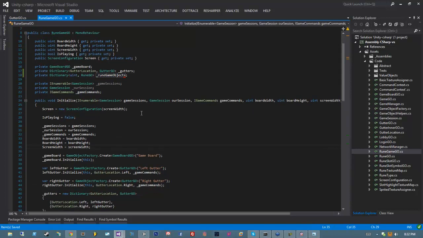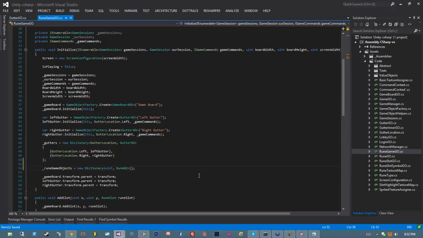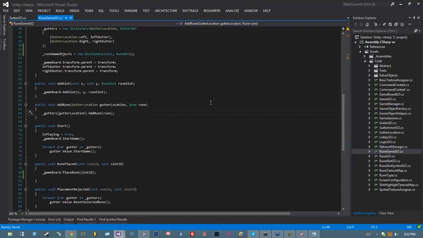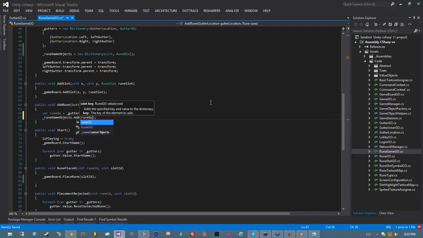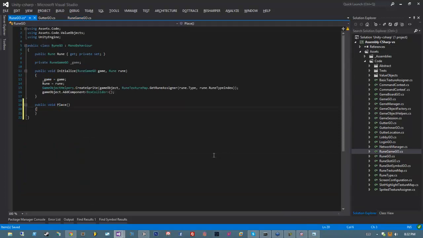Now this class hierarchy is getting, I mean, the code's still pretty straightforward, but I'm not all that happy with the class hierarchy. Okay, so when we add a rune, I'm just going to say var rune go equals that. Rune game objects add rune go.rune.id, rune go. And that means that when we place a rune, I can say rune game objects at rune id.place. So now this place method is, well, first of all, it's pretty much just going to destroy itself. And then we can toss in some explosion effect or something like that at some point.